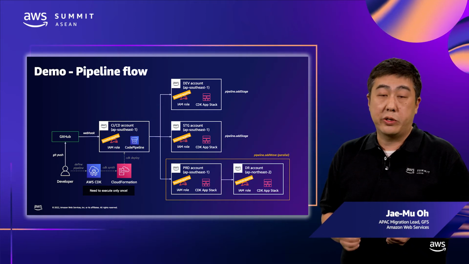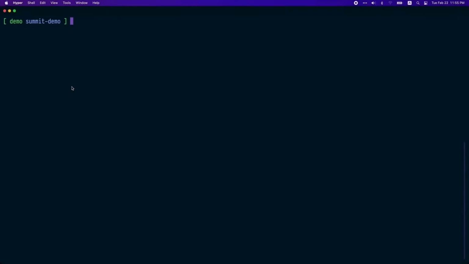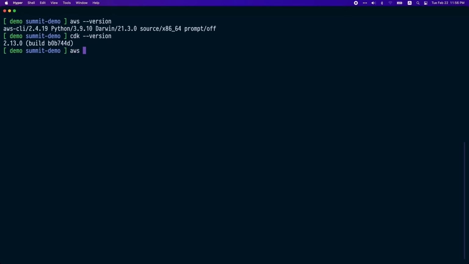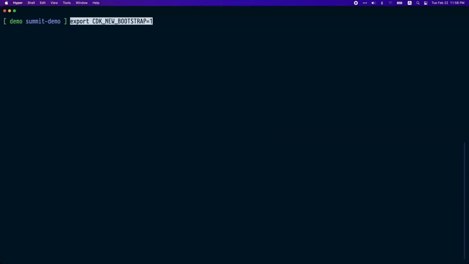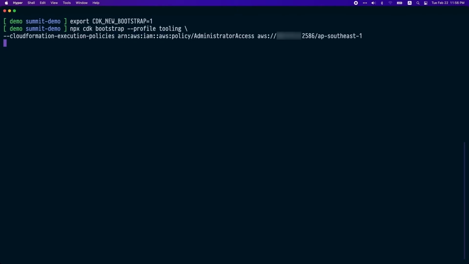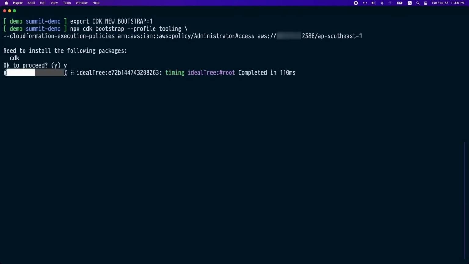Let's see the actual code. First, we need to set up AWS CLI and CDK and create AWS CLI profiles for target accounts with administrator access for bootstrapping. Then we will bootstrap centralized tooling account with CDK bootstrap command. We're using AWS account ending with number 2586 as the tooling account, and the pipeline will be created within this account.